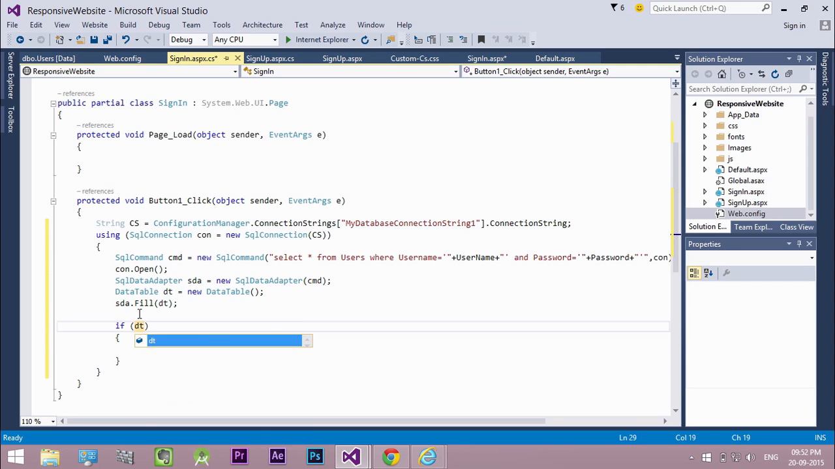If the password and username match, the data table is filled with data. So if the count of rows in the data table is not 0, then we redirect the user to their homepage. So create a new web form.